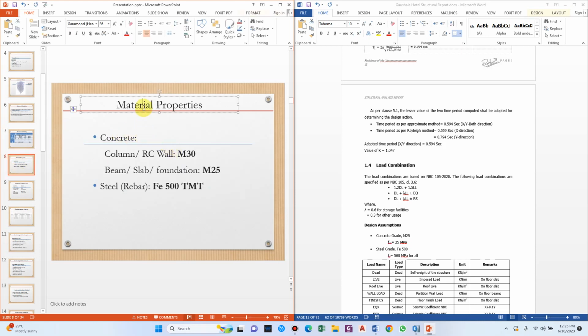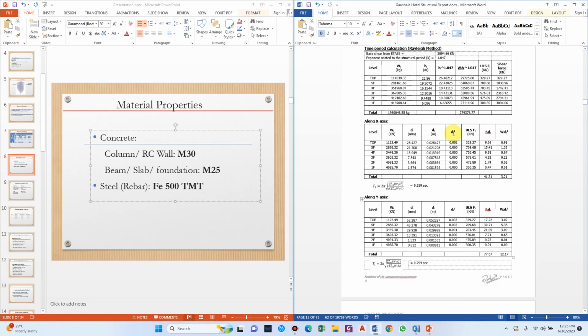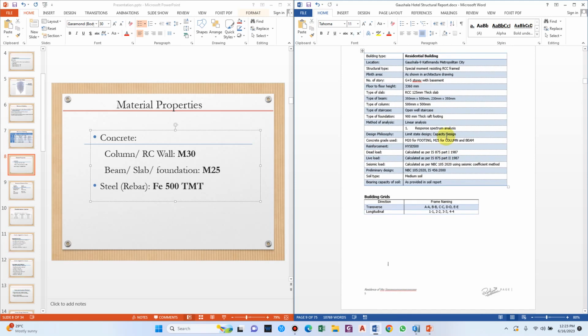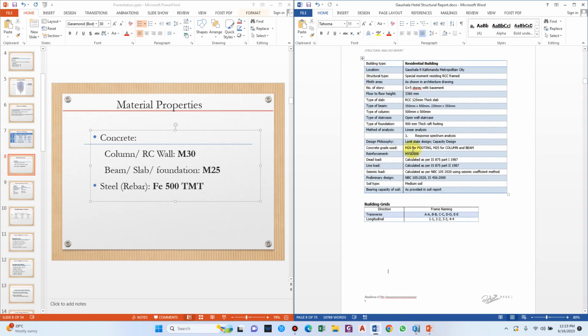Then we will describe the material properties. Concrete grade: again, these things are already listed in this table. So M20 for footing, M25 for column and beam.